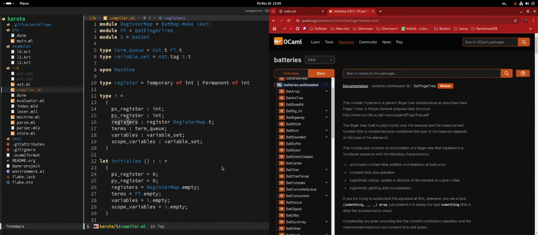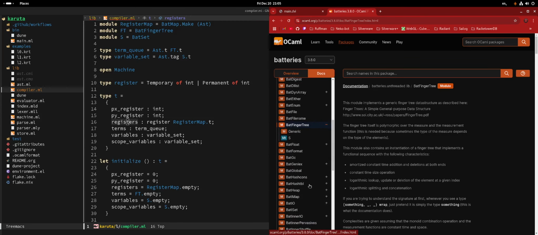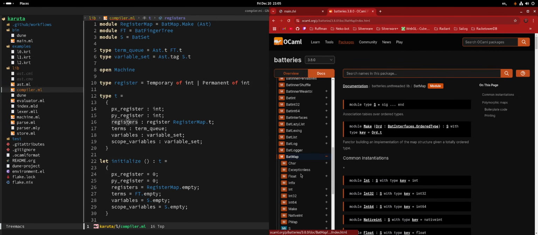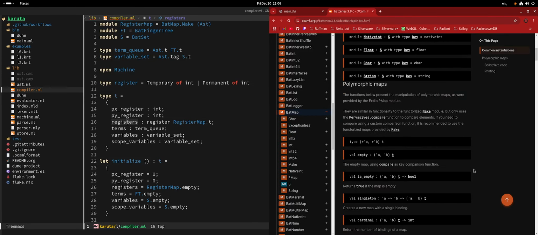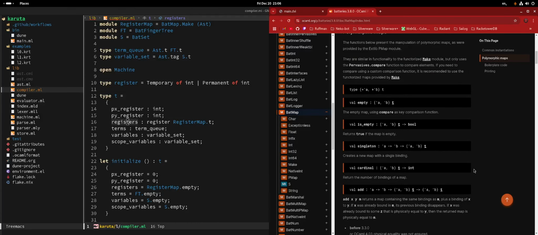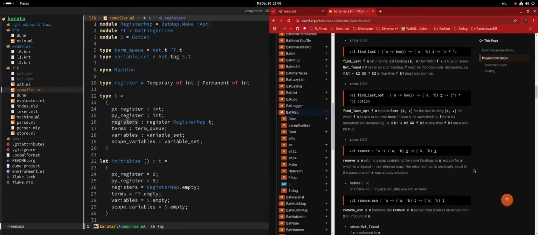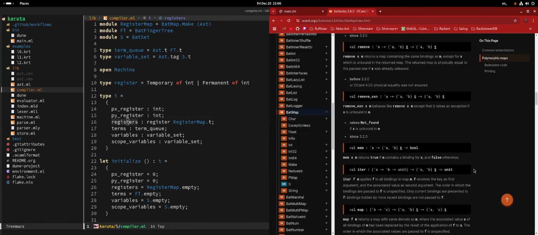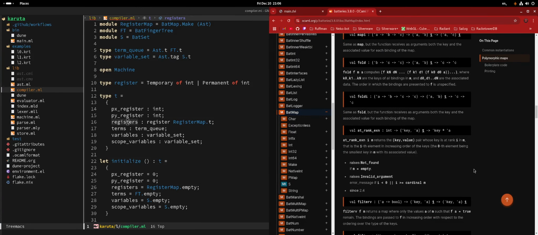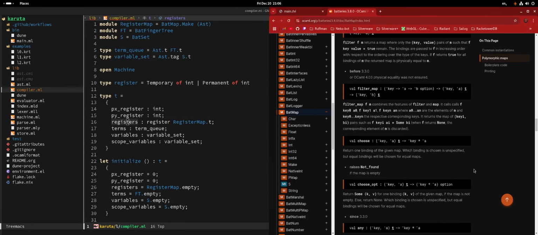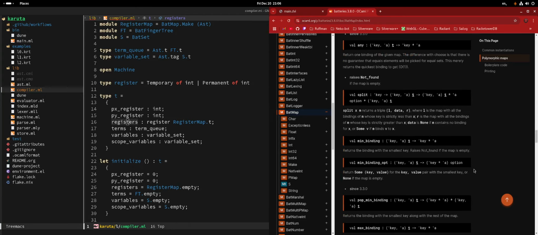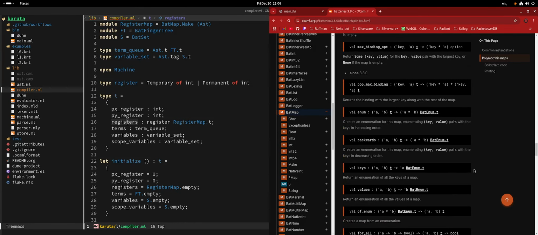Hmm. You're using a bit map. What do I suggest? That's a good question. Hmm. This is kind of tough. Yeah.